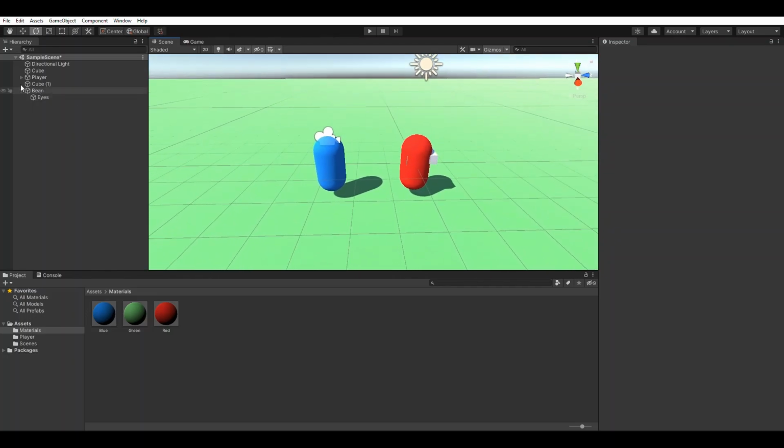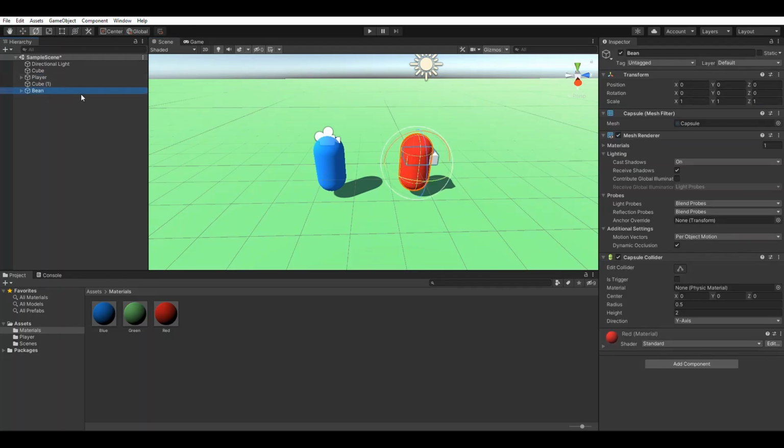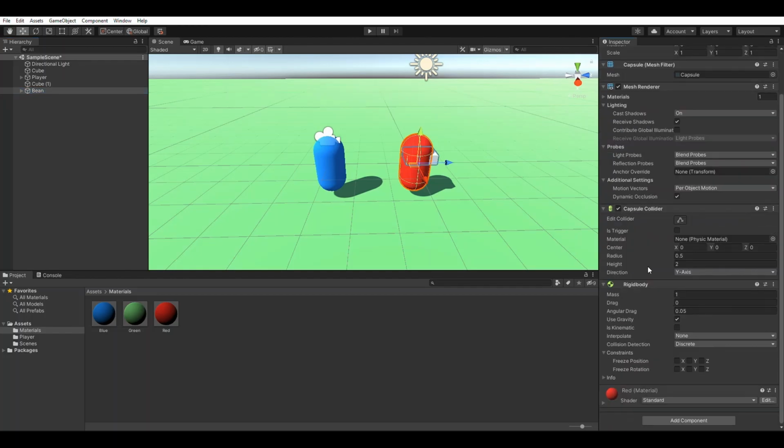ready. So let's get our enemy and let's go into its inspector and just add a rigid body. And make sure under the constraints tab you check off all the axes for freeze rotation, but not freeze position. Don't do freeze position. Just check off all the axes for freeze rotation.